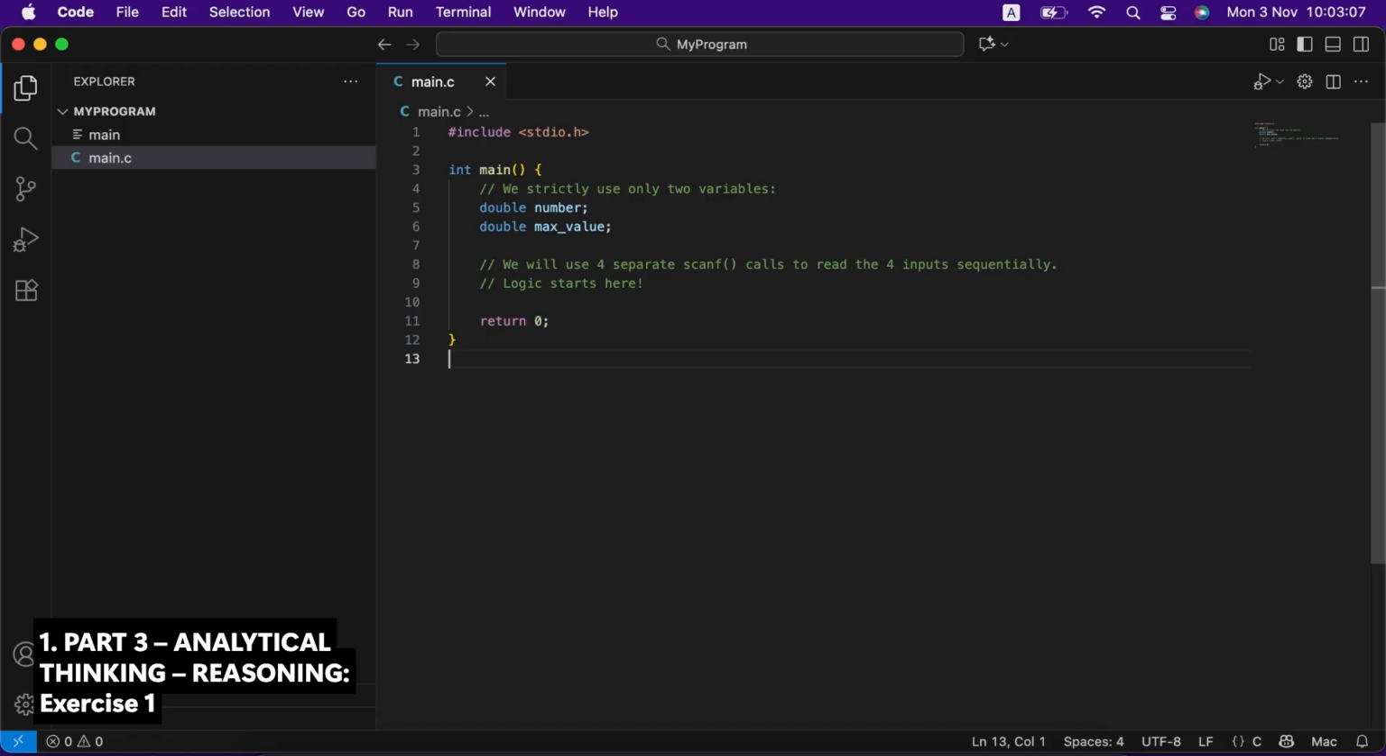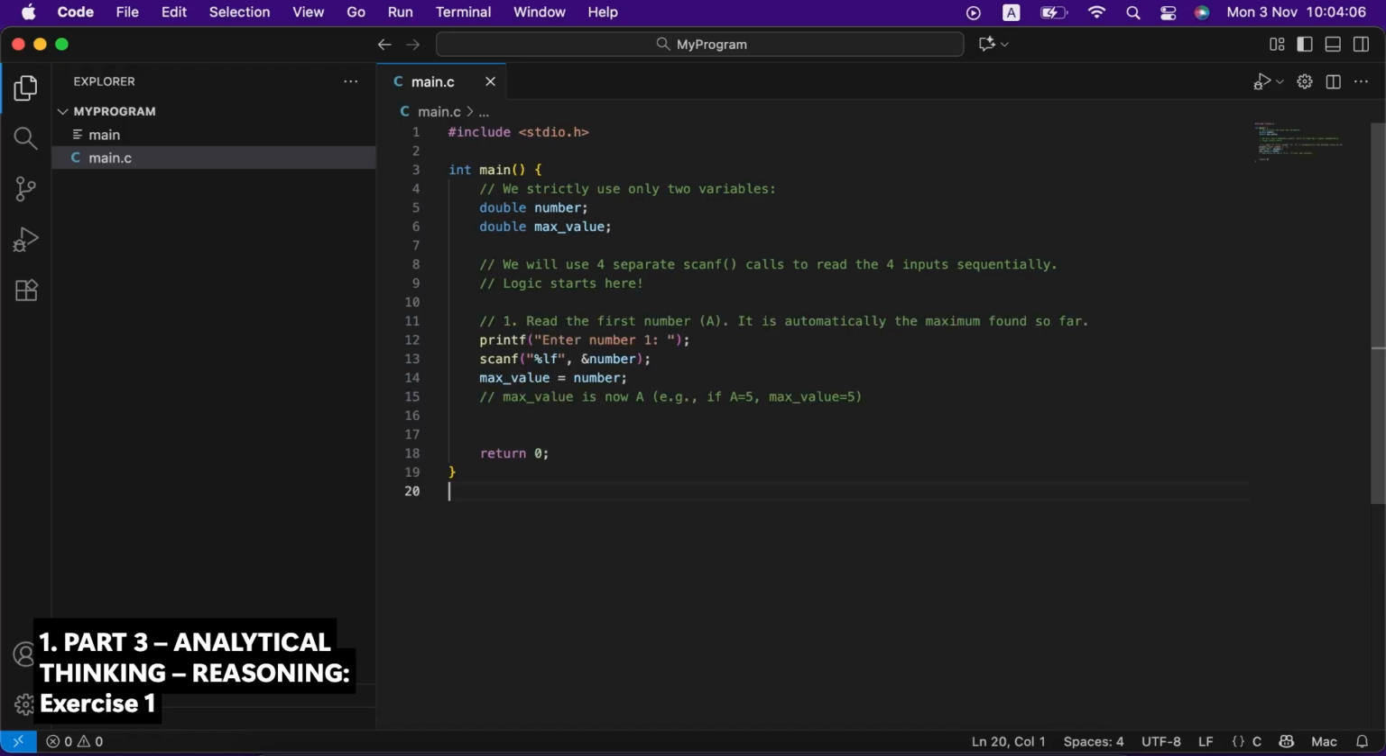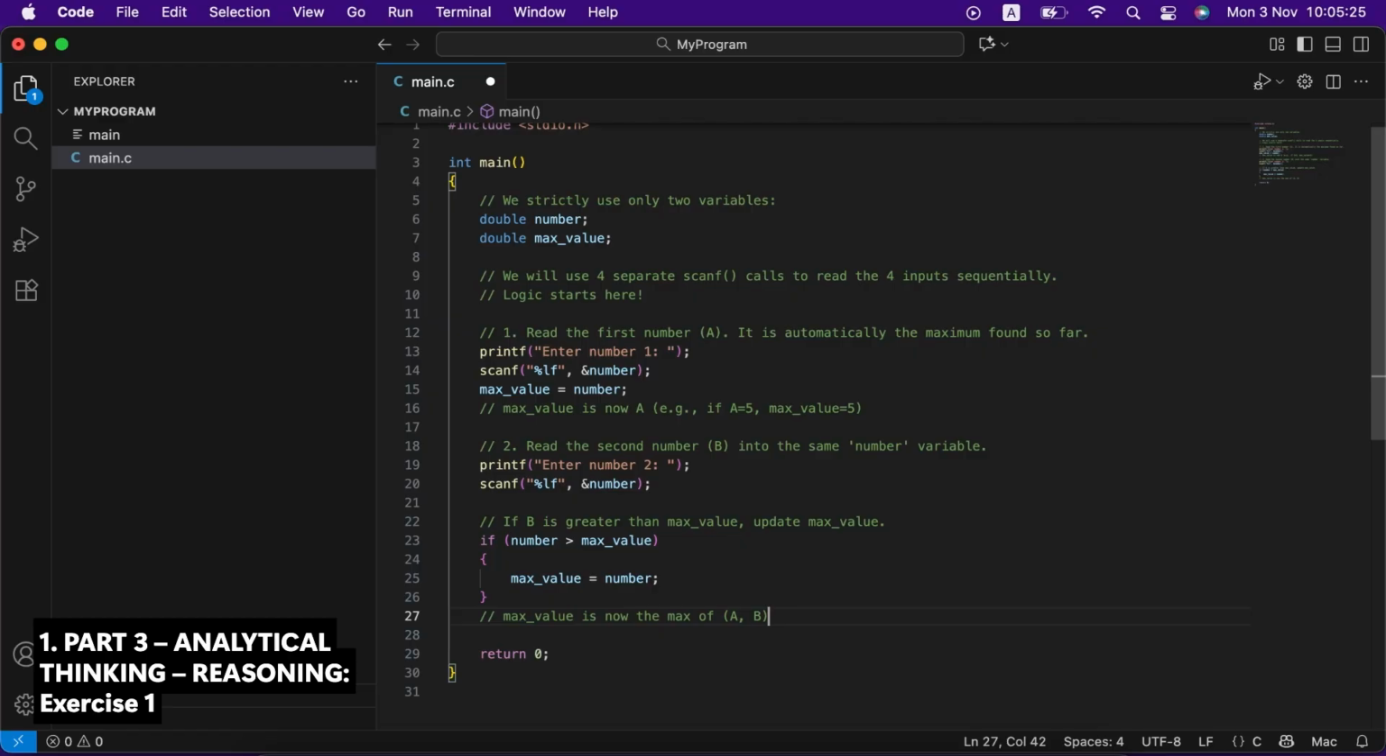Lesson 2.02. 3. Step-by-step logic implementation. Step 1. Initialize the maximum, input A. We must read the first number A and use it to initialize our max_value. Step 2. Check input B. We reuse the number variable to read the second input, B. We then use a simple if statement, lesson 3.01, and a comparison operator, greater than, lesson 2.06, to check if the new number is greater than our current maximum.